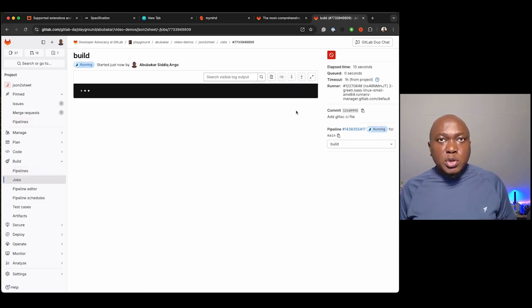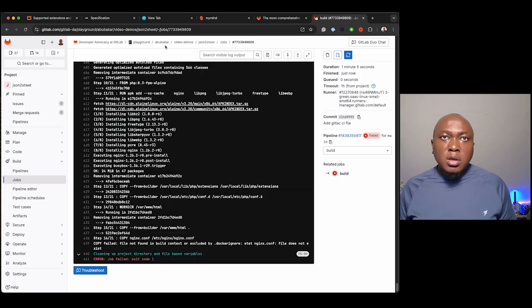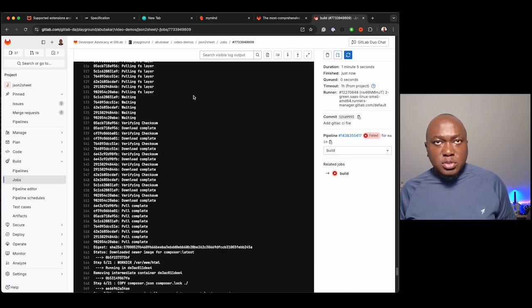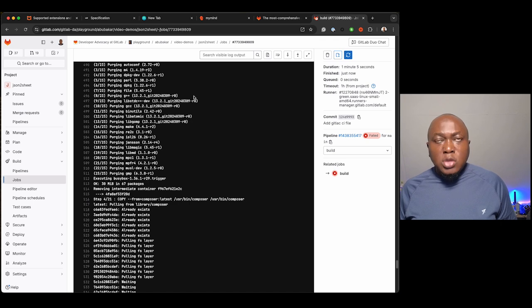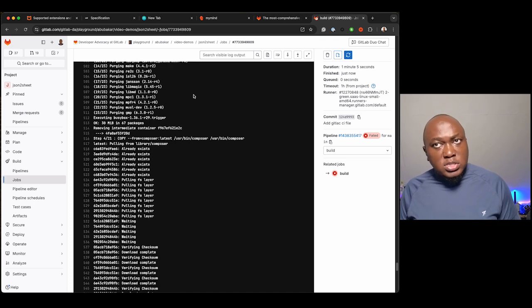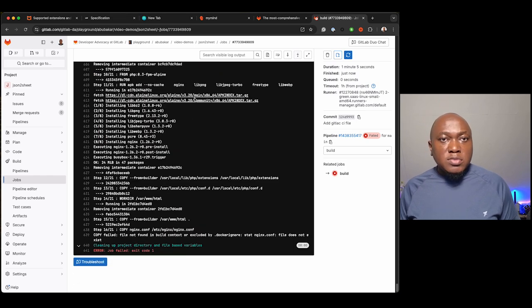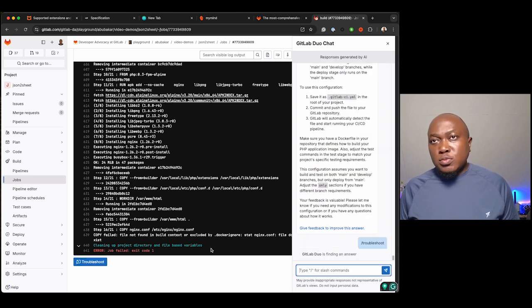Let's see, the first job is running. Awesome. Our job has failed, basically. So let's use another feature of GitLab Duo to understand what exactly has gone wrong. When a job fails, you want to understand the root cause of the issue. So GitLab Duo provides root cause analysis. It checks our job log and tells us exactly what the problem is and offers solutions that we can use to fix the issue. So let's troubleshoot.